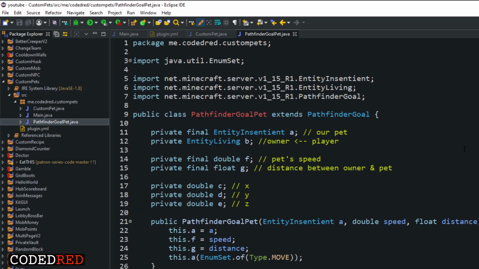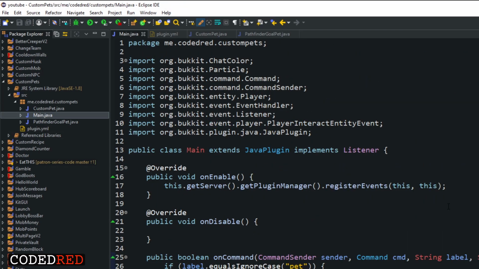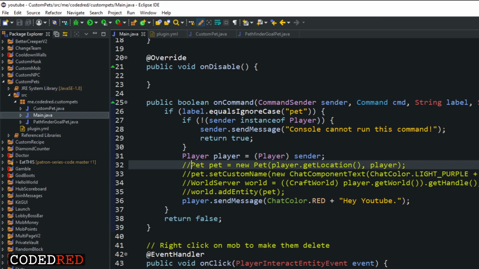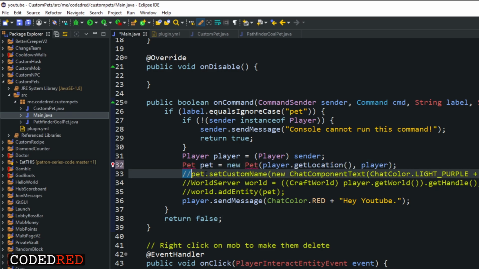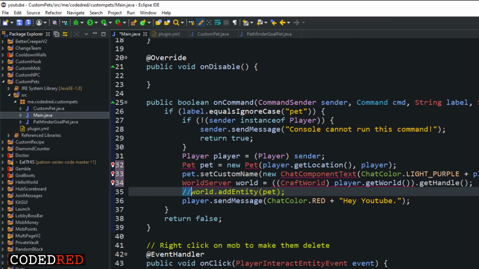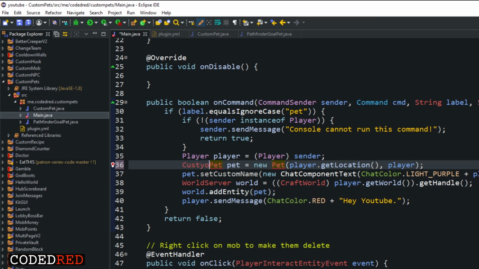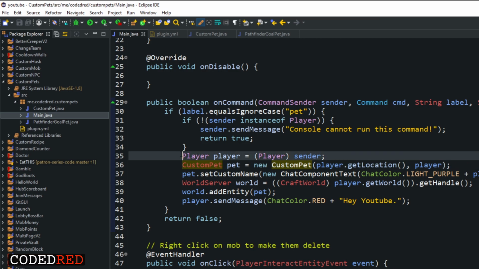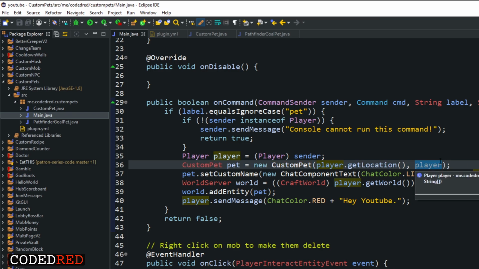Let's go into our main class, and I gotta show you guys how the spawning works as usual. I'm gonna uncomment all my code I already pre-put in here, and I'll explain it. And this is not pet, this is custom pet. I should have probably named it pet, to be honest, but we'll go with custom pet. So I created a player here. I spawned our custom pet, and remember I said last time we didn't use player. We're setting in a player this time.